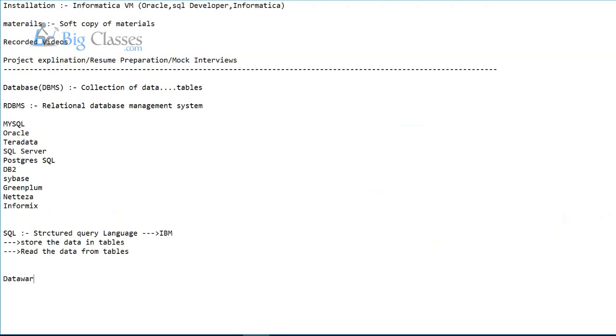So what do you mean by data warehouse? Any guesses? What is a data warehouse? Collection of different databases. Okay. What else?